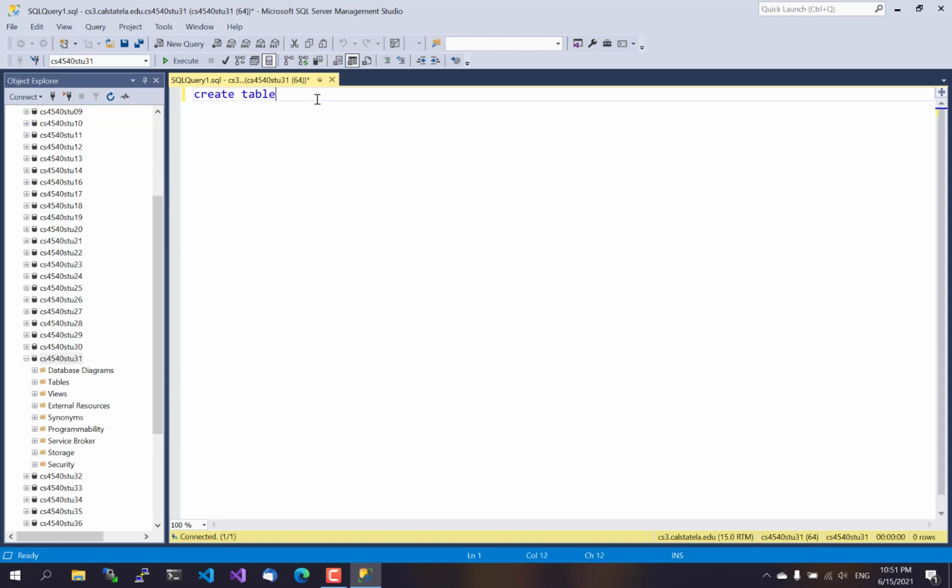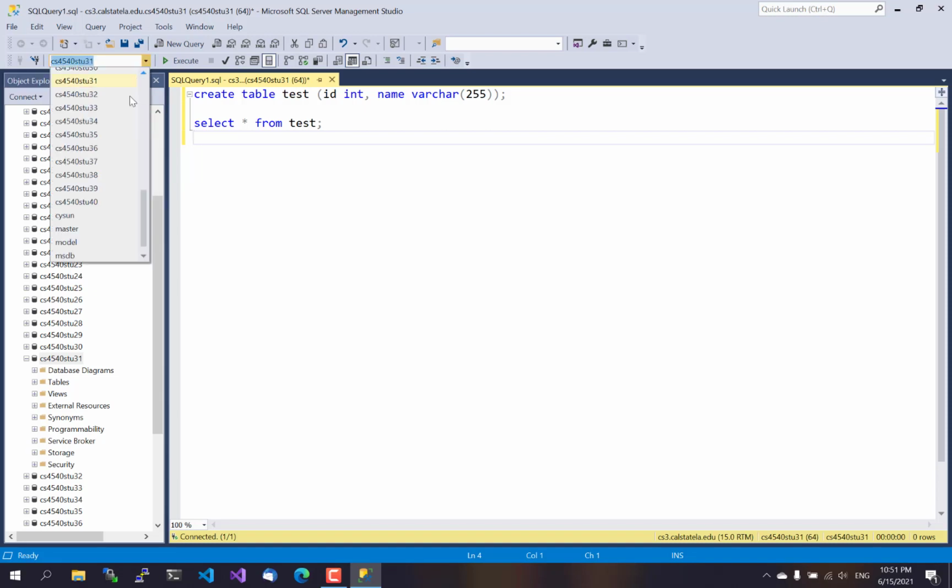For example, we can do create table test, ID int, name varchar, and so on and so forth. We can do select star from test and so on. So SQL statements go here. Now, one thing you want to make sure is that your database is selected in this drop-down list. If it's not selected, you would want to select your database here. Otherwise, when you run your SQL statements, you will get an error that says you cannot run it in this database or something like that.